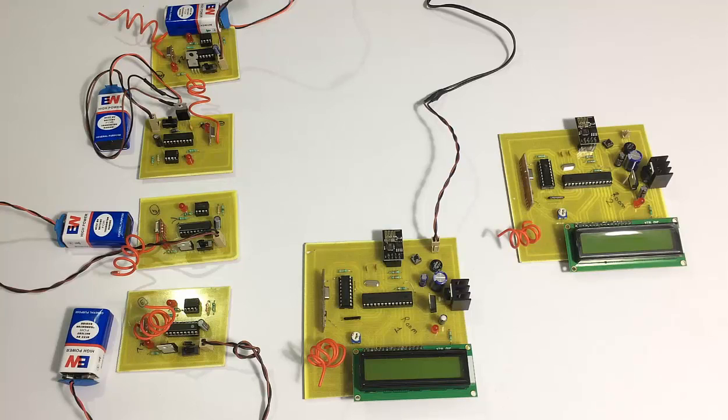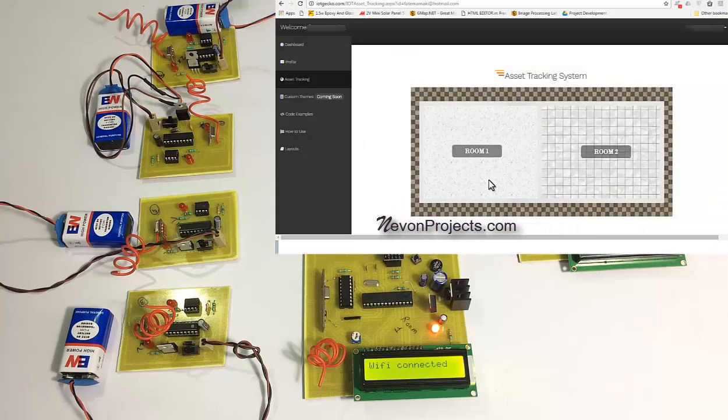Let's turn on the system to see how it works. As you can see, we have turned on the room 1 tracker system, and it's connecting to the internet, and it has now successfully connected. These are the trackers. We have already configured the trackers on the IoT system online. Now let's turn on a few trackers.